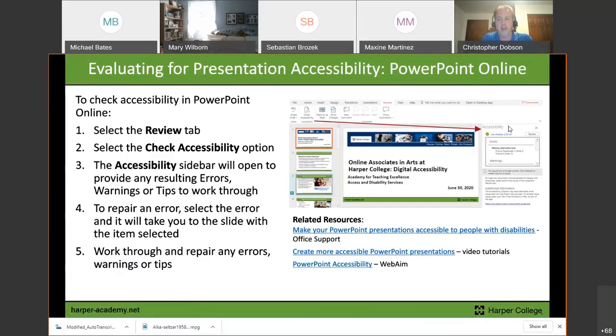When you click that, it will open up a sidebar next to your presentation, and it will disclose any errors, warnings, or tips, or other things you could check. Once you select check accessibility, the sidebar will open, and if there are images missing alternative text, you can click on that image and it'll take you to that slide, and that image should be selected. Once you do that, you click Format at the top, and then you can add alt text to that.